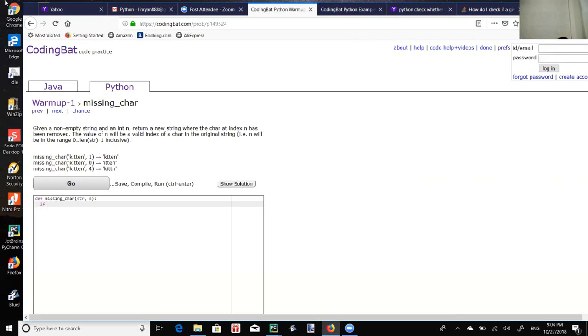You don't need any if in this case. Actually, here you just need to return str substring 0 to n minus 1. What should you do? There's no substring function. You can only do slicing. So here it should be this.